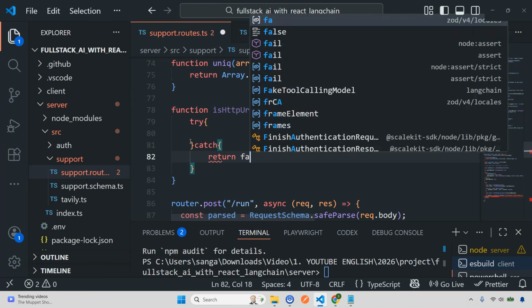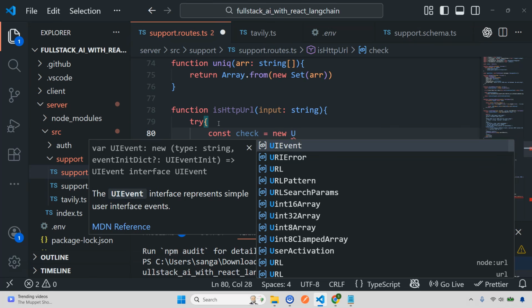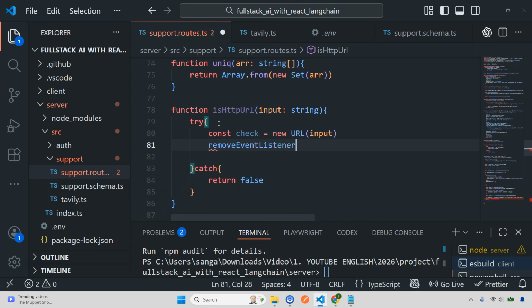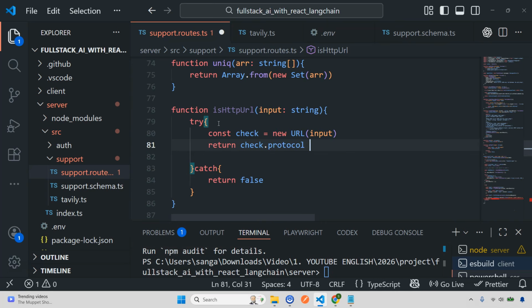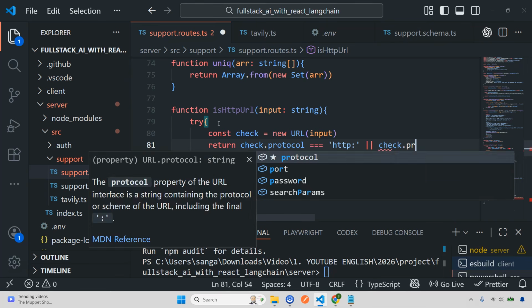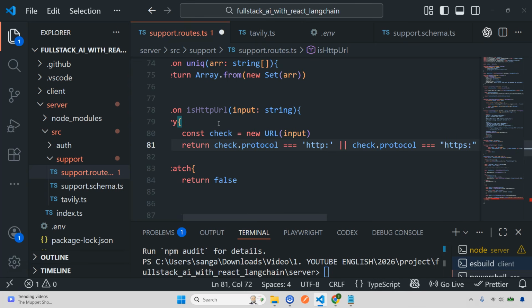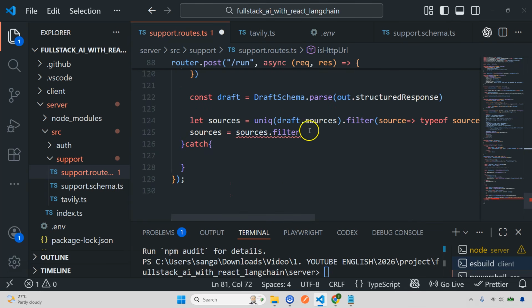So here you can return this one as false, and here you'll do const, maybe we'll call it check, something like this, and I'll do new URL of this input, and then I'm simply going to check if this check.protocol is equal to HTTP, or if this check.protocol is equal to HTTPS. That's it. So this is going to check that this protocol is starting with HTTP or HTTPS, then only you are going to do that.